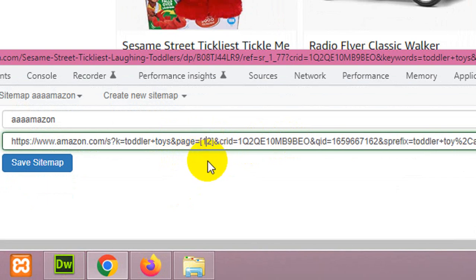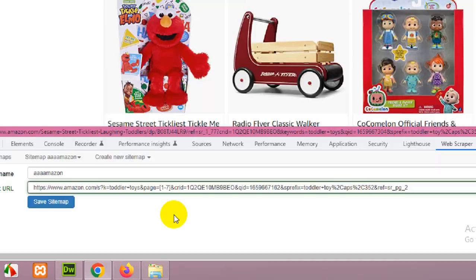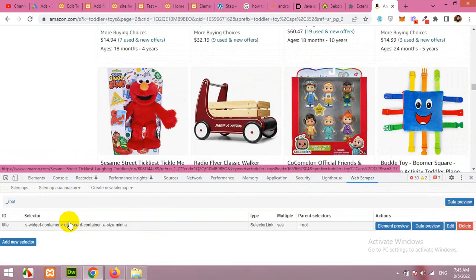And type 1-7, because we know that we have 7 pages. So what this will do, it will get the products from 1 page, 2 page, 3 page, up to 7 page, and then will stop. So click save. Now the root means all these 7 pages.